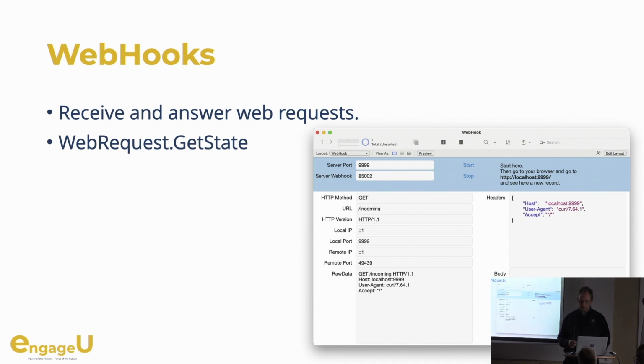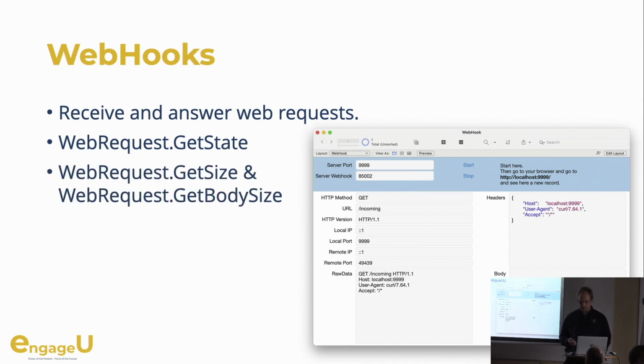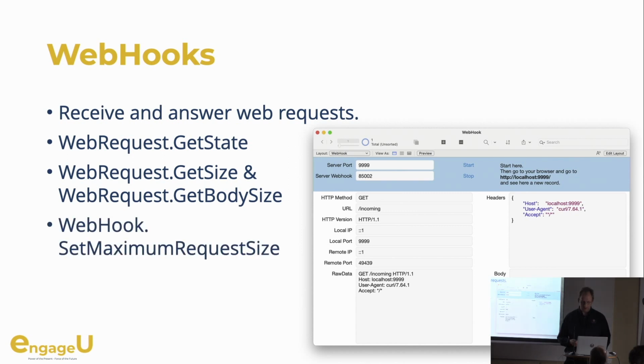We added a few functions like getState, where you can now get the state of an incoming request, like whether the request started, it got the headers, it got the body, and it's ready to trigger the script. We also got functions to query the size of a request, and we added a function to set the maximum size of a request, so we can avoid people flooding your server with too many requests. So we can limit the size of requests, and we can also limit how many can be in the queue. So we can slow it down a little bit.